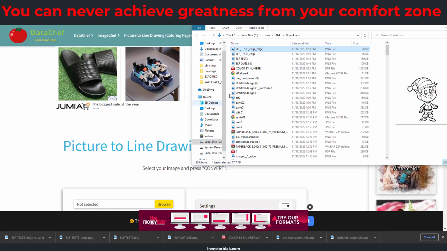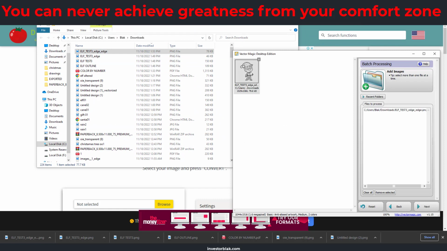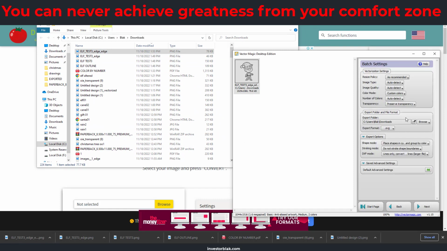So I'm going to show a folder. Then I'm going to just take this guy. Okay, let me take this to the right, open my Vector Magic, drag this guy in. It is transparent, as you can see. Click on next, preserve transparency, make sure this is checked, then click on next, make sure it's SVG, then click on next.